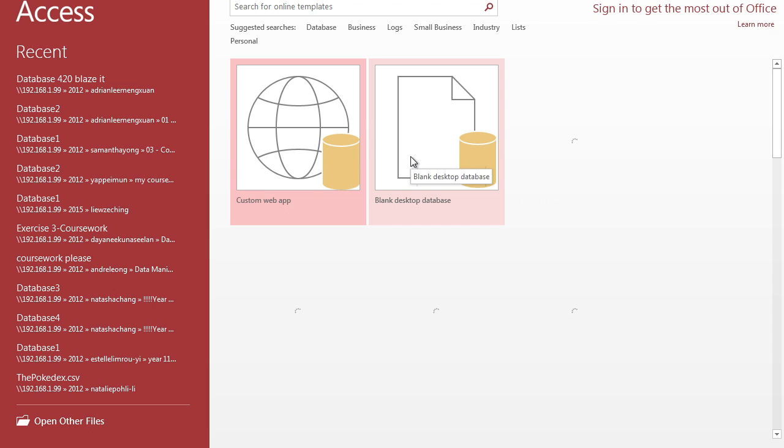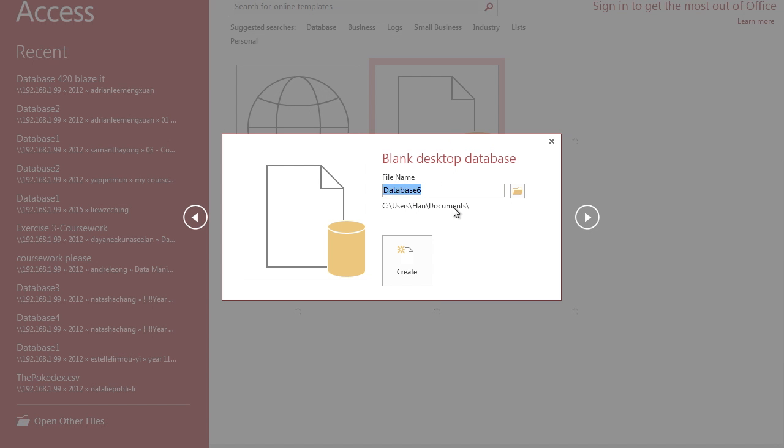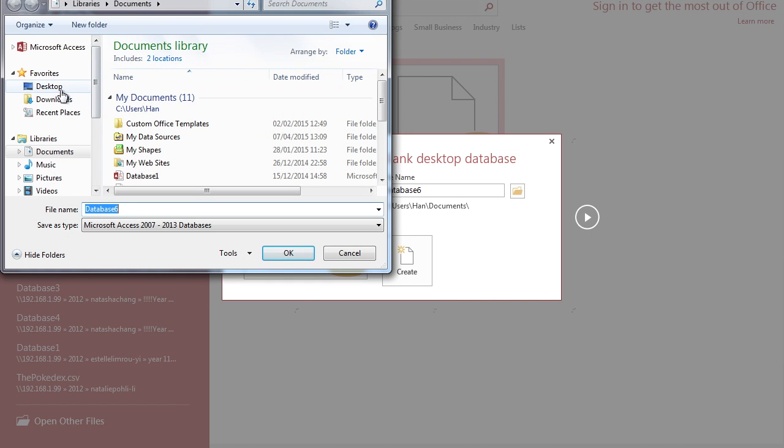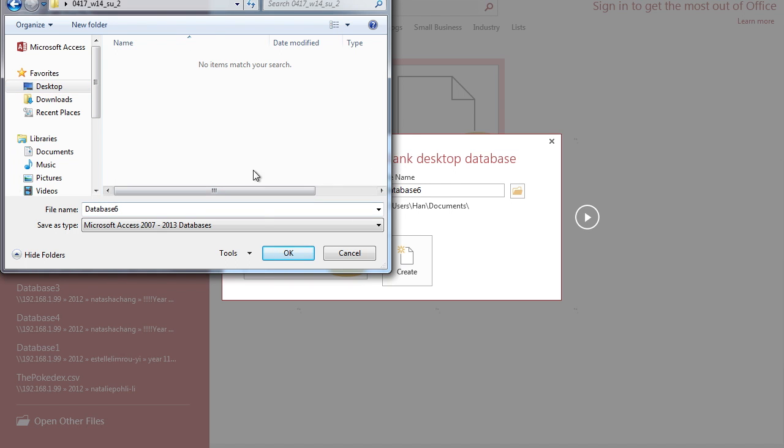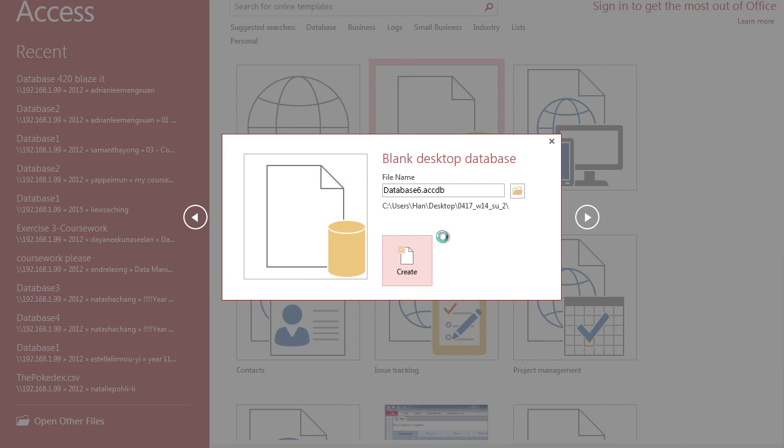And I'm going to create a blank database. Okay, now when you click on this, it will ask you where to save it. Now please don't just click create here because it's going to be saved in your documents folder. Please navigate to your student drive and save it there. For me, I'm just going to save it on the desktop because I do not have a student drive. Okay, and click create.